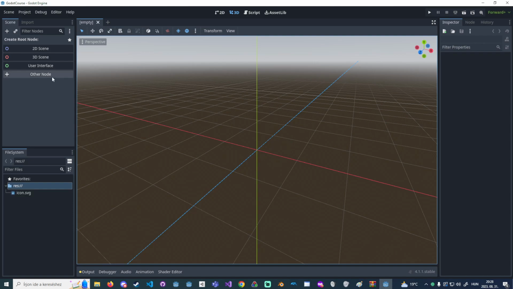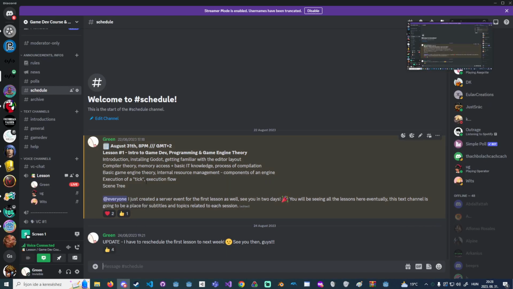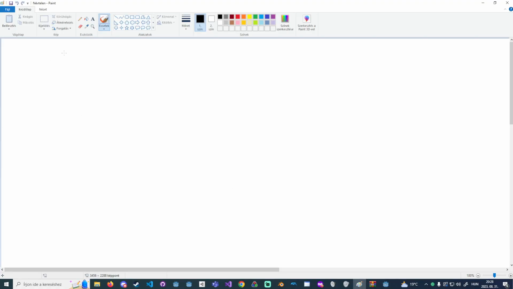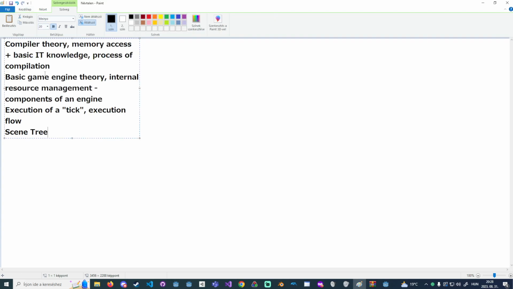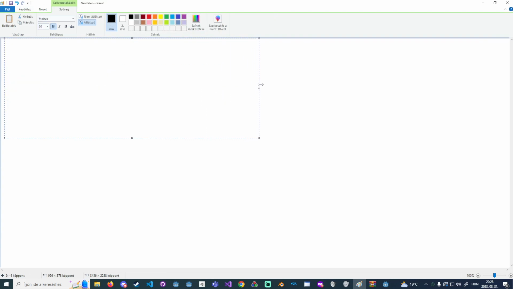All right, so this is the interface we'll be primarily working with, but before actually being able to do anything, we will need to understand some theoretical information about game development and programming as a whole. So I'm just going to copy these things over to Paint and we can talk about them.